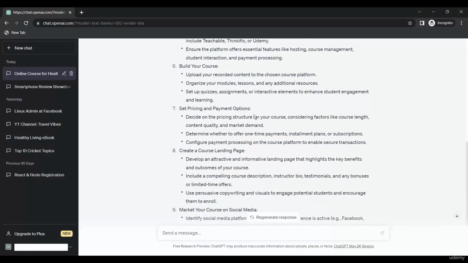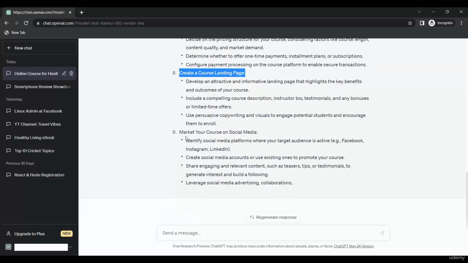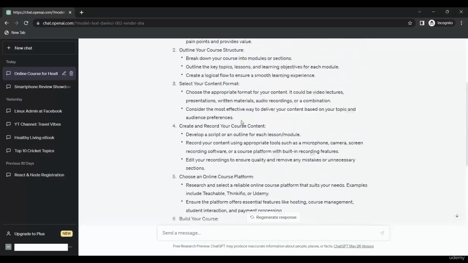Then you have to set pricing and payment options. Then you have to create a course landing page. It is a very important part, okay? If you want, you can also ask ChatGPT to give you a script for your course landing page. Okay. And at last, market your course on social media. Okay. It is very important to know where your target audience is active, whether it is Facebook or Instagram or LinkedIn. Right. So you can see how good it is when you are sure about what you need.